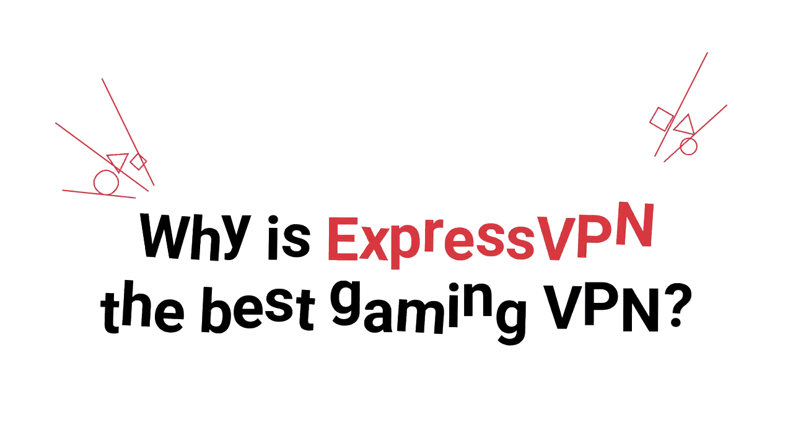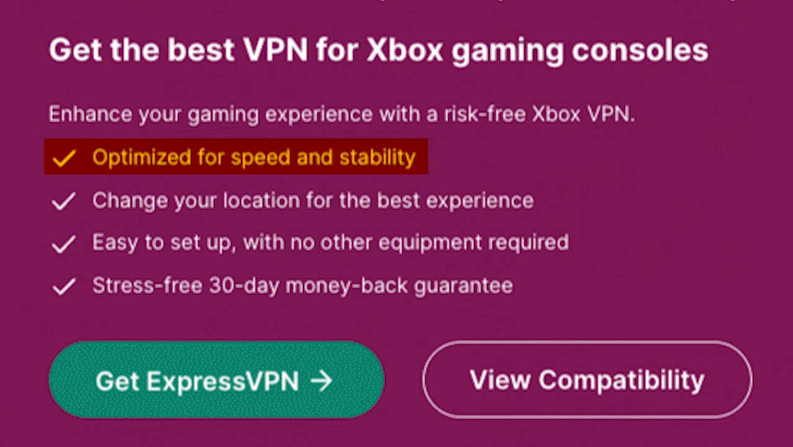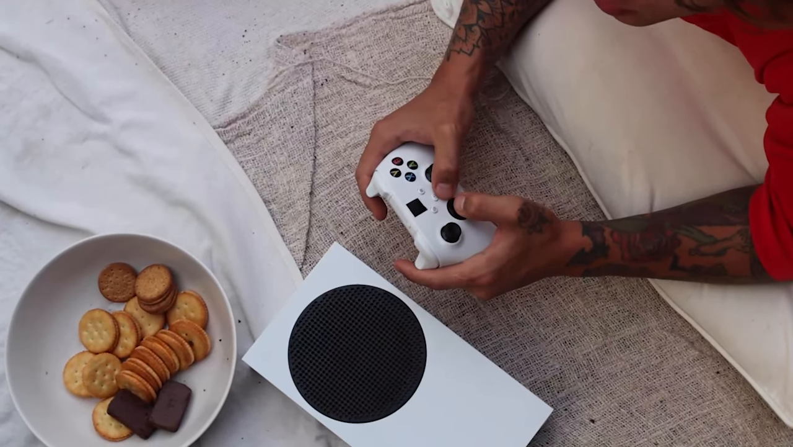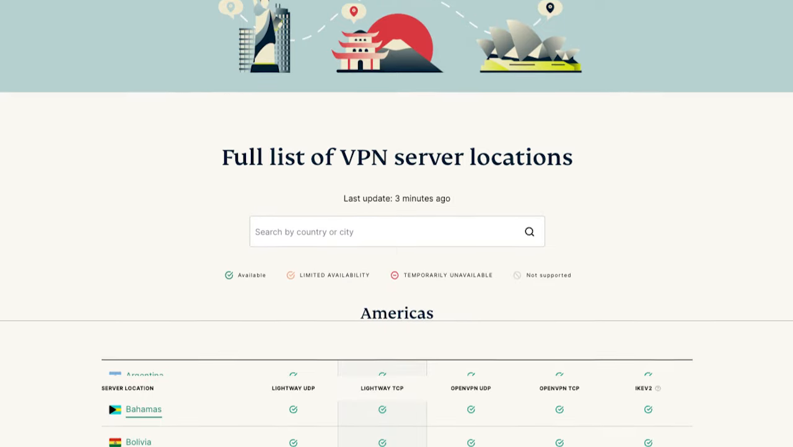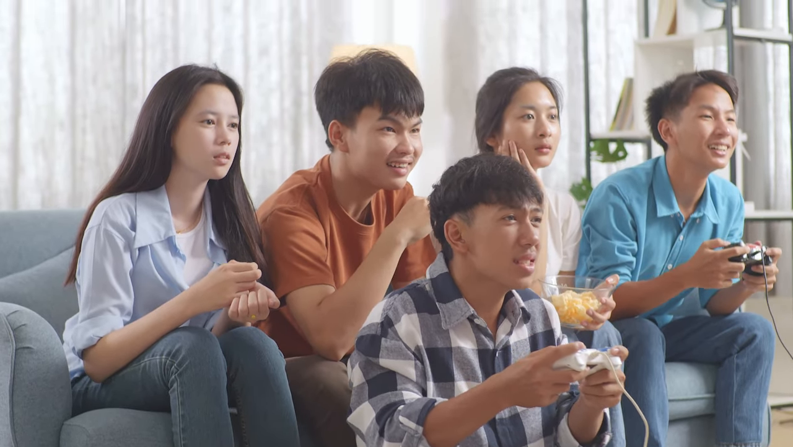Now, why is ExpressVPN the best VPN for gaming? For starters, it boasts blazing fast speeds and low ping, ensuring a lag-free gaming experience. With their 3,000-plus servers across different locations, you can play with friends worldwide and access content from anywhere.